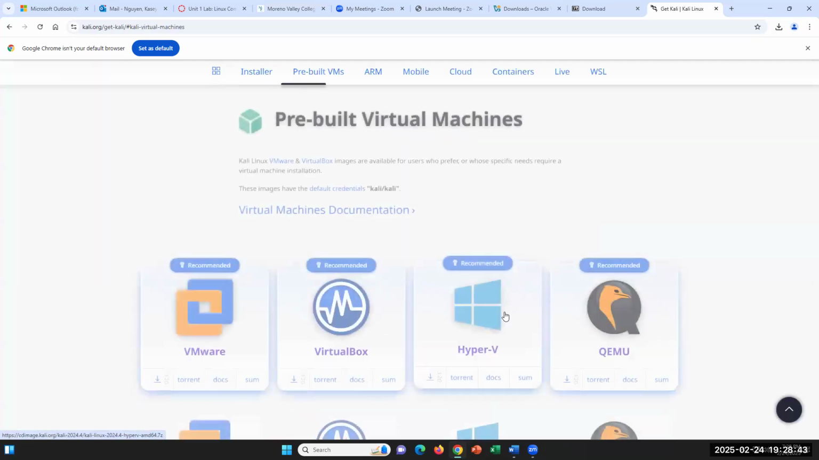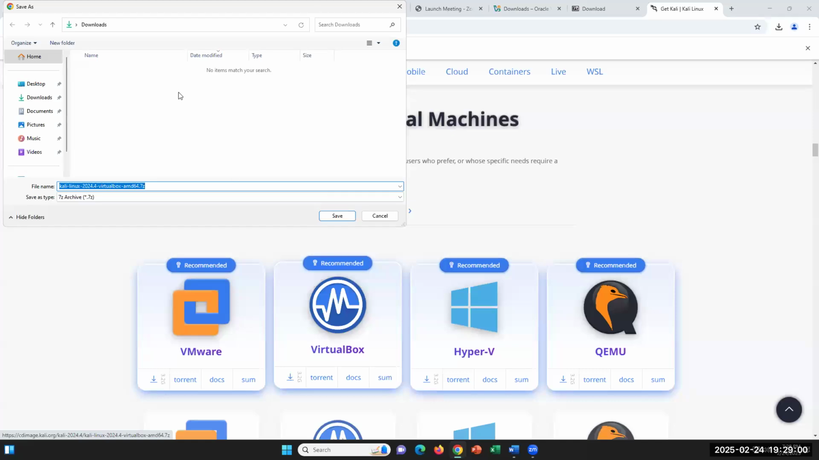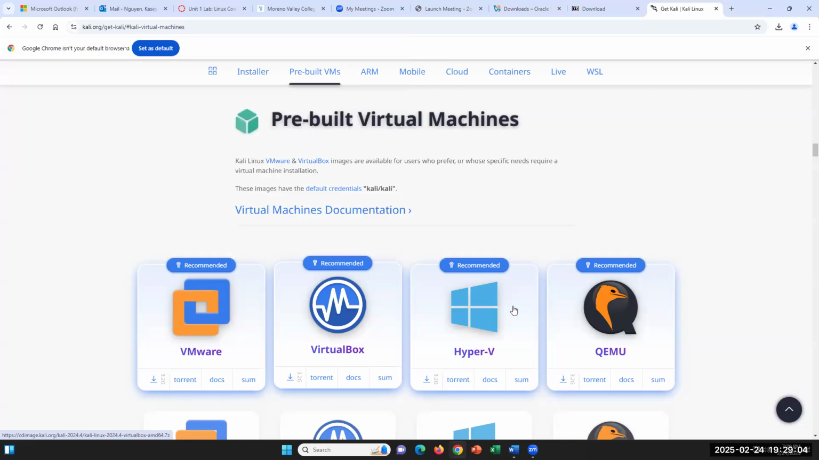So click here on the right side and you're going to see, and this is part of our screenshot on the lab, I would use the recommended, the 2024.4 version. So we're going to go ahead and click the download button, and it's going to take a little bit to download. So we can save it to downloads.